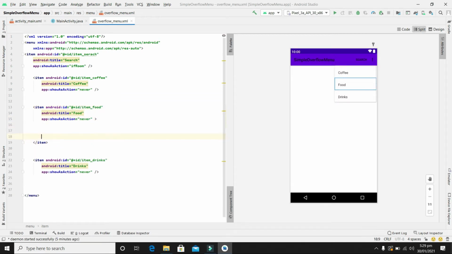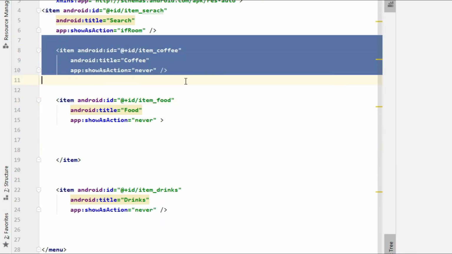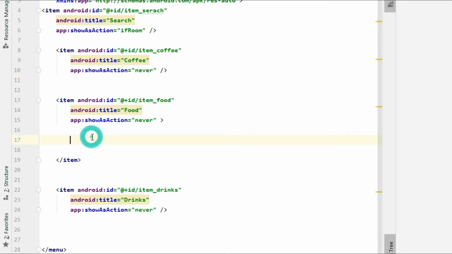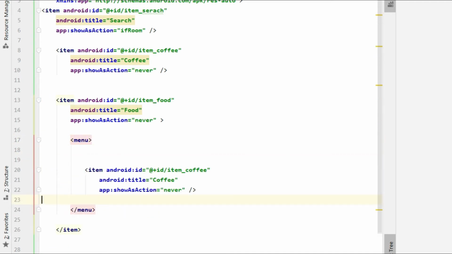So now whatever we add between these item tags will be added as a sub menu or sub item to food. Now let's add some items in this sub menu. But before that, let's add a menu in it. Now write some item here.